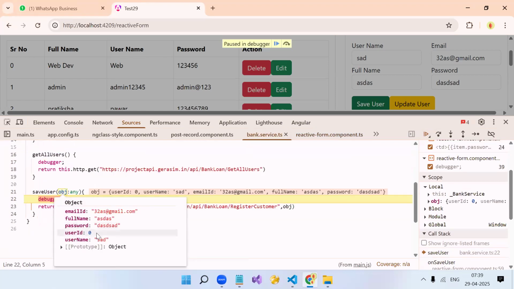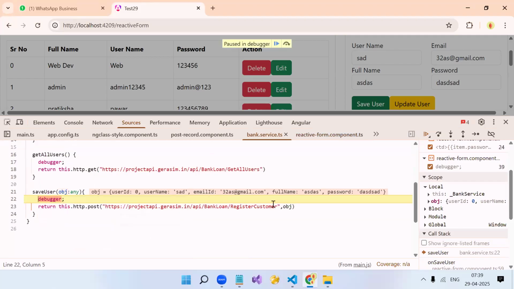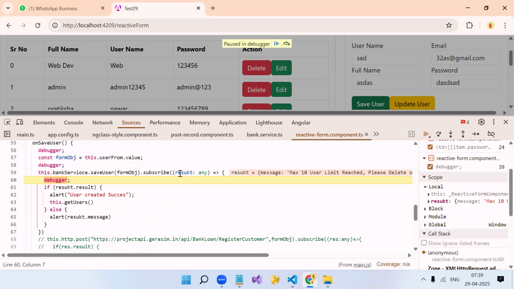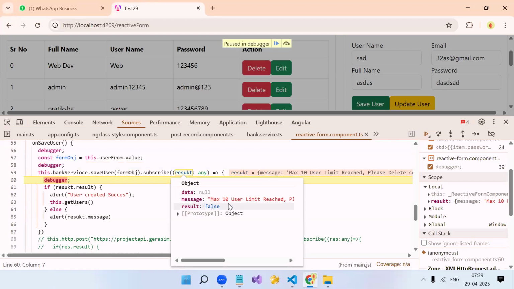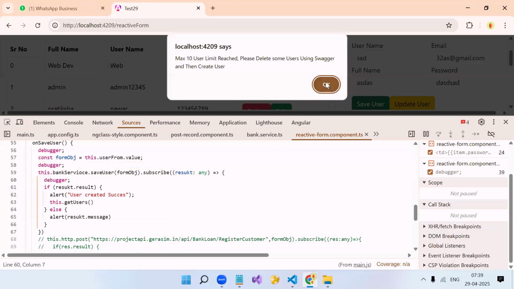Whatever data we passed, we got it over here, and this we are passing with the API call. Once the API call is successful, we will get the response back. Understood? Clear?